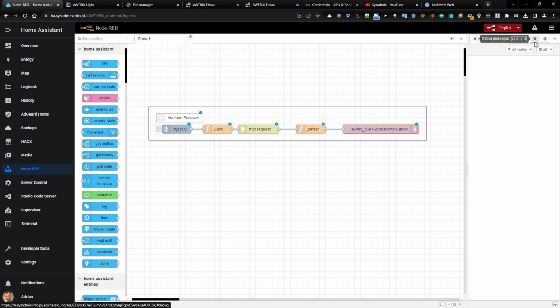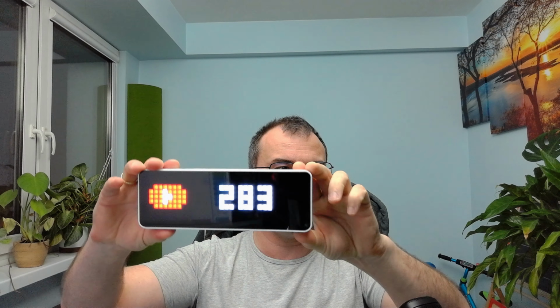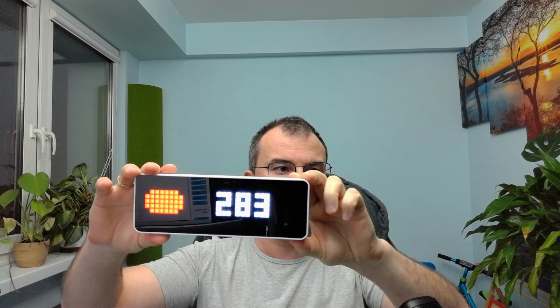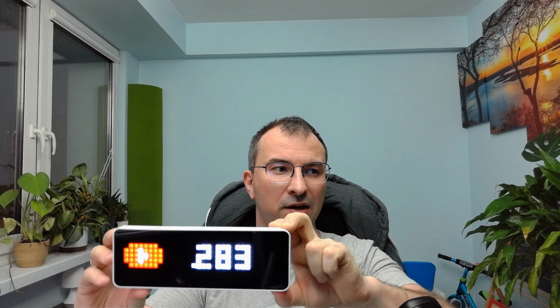But before, I will click this bug icon here to see what is going on in the debug log window. So click deploy, and now it is connected. Everything should work fine. And I will check, is it displaying on my Ulanzi device? And it is displaying. And I will show you how it is displaying this on my Ulanzi device. So go to camera, and here we go. This is it exactly. 283 subscribers are subscribed to my YouTube channel.